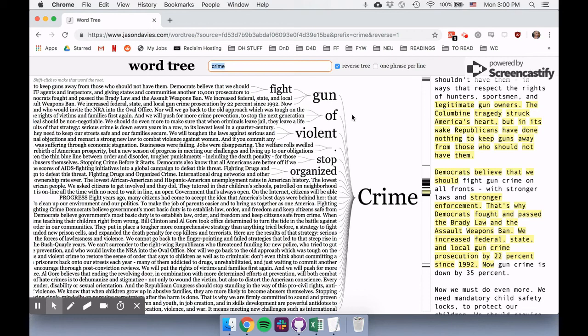There are fewer patterns here, but we can see adjectives like violent and organized, as well as verbs like stop and prepositions like of.